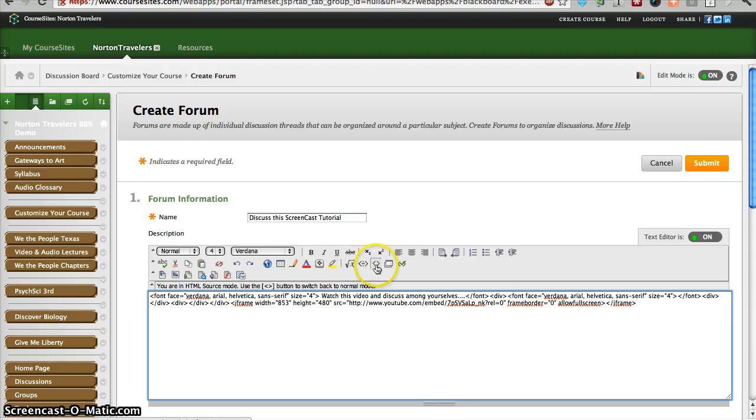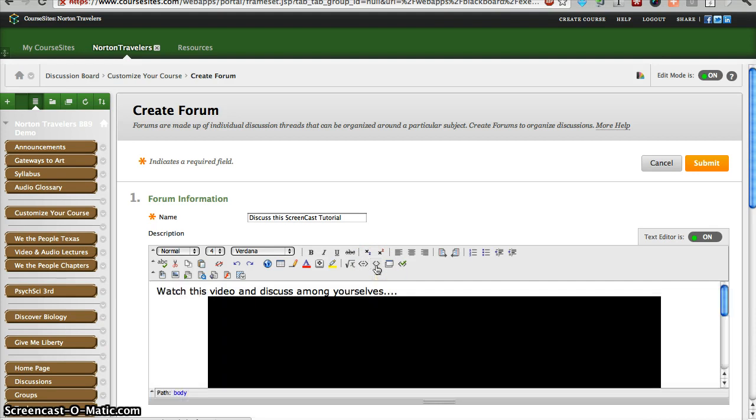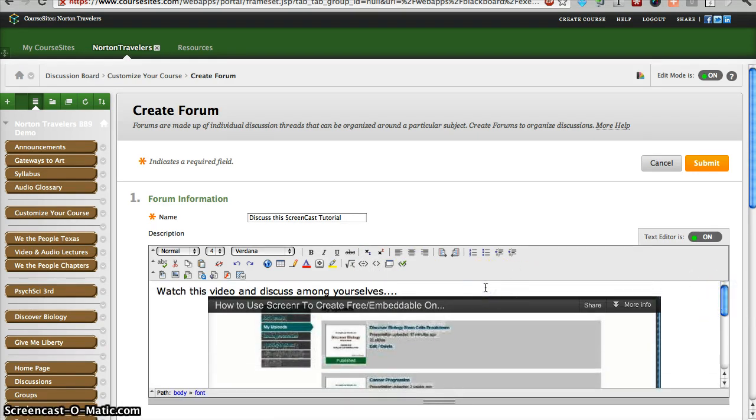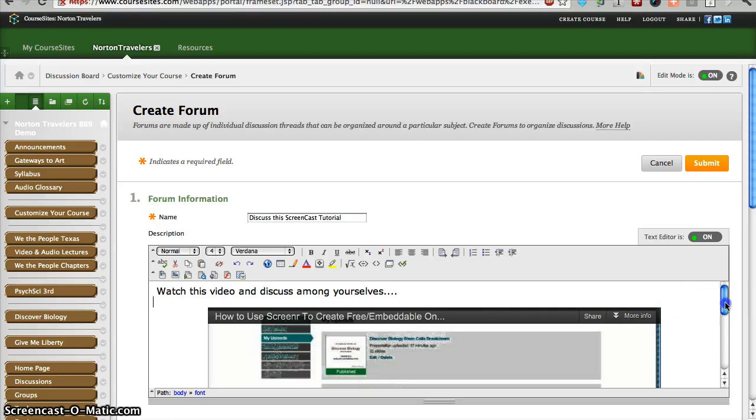Now, when I come out of that mode, I might also, completely up to you, put a tag in there to center it. So open center, close center, that's going to center the video. You don't have to do that yourself. And I'm going to now come out of the HTML mode by just clicking again. When I do that, as you can see, there's my instruction, and then there's that video. So once we've done that, we're going to hit submit.